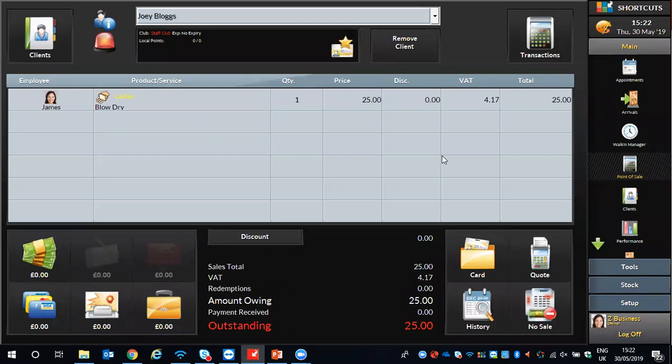Okay, now we have decided that Joey Blogs is going to purchase a product. Now, of course, you may be using barcode scanners where we can simply scan the barcode and the product will appear. But let's say maybe the barcode scanner isn't working, or even that the barcode isn't working. We can manually search for a product on our system. So you will see under any services or products that are currently in the point of sale screen, there are some grey boxes. These are what we call sale lines. This is where we basically add something onto our bill.